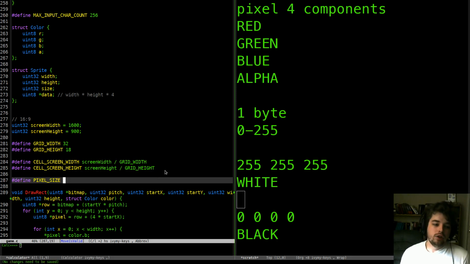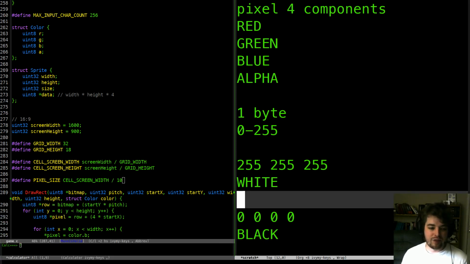Yeah. So now we want to say that our pixel size is going to be some ratio of that. So if a cell is going to be 50 pixels by 50 pixels, right? Something like that. Then we want to say that our pixel size is maybe going to be, I don't know, cell screen width divided by 10, right? So that would be like a size of 5, right?